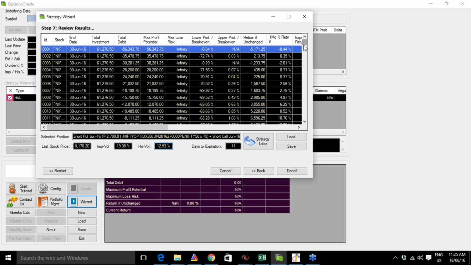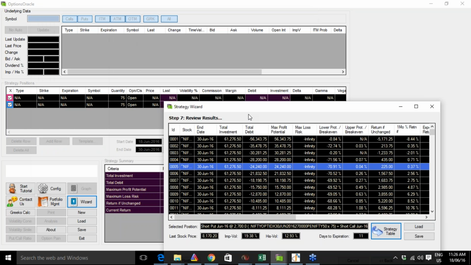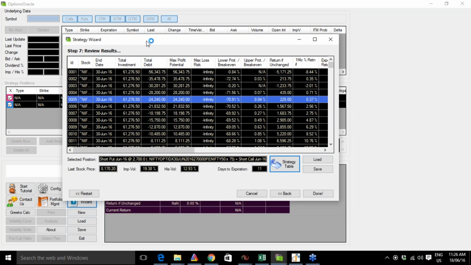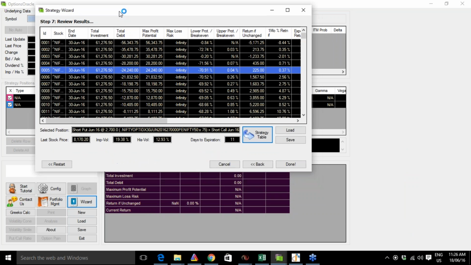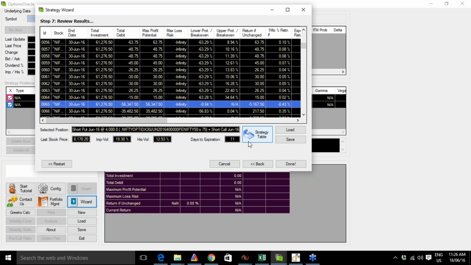It brings all the combinations to the front, and each one is a particular strategy. Let me check what this strategy is for this Nifty strategy. So this is Nifty. Let me go to strategy table. So it brings the strategy table to the front. Okay, maybe it's not having enough. Let me scroll a little. Strategy table.